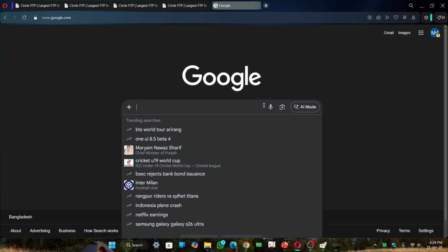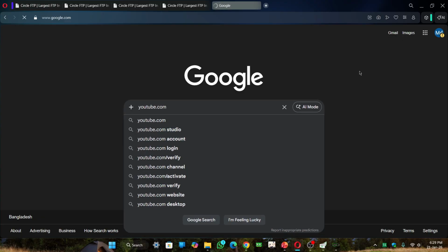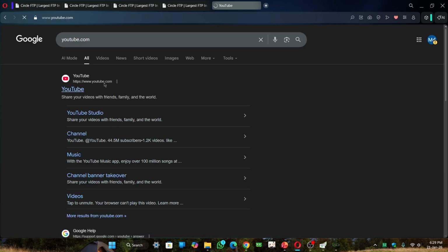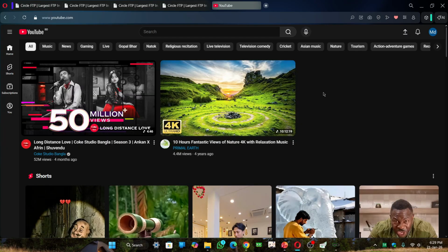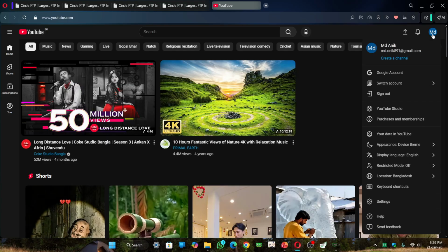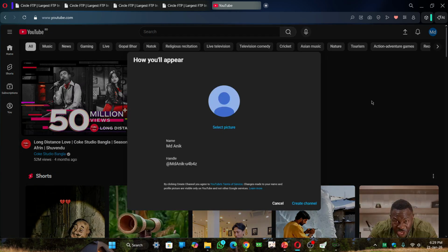Now, after login, you need to search youtube.com. Then enter YouTube. After entering that, you need to go to this icon on the top right side. So here you need to go to YouTube Studio, which is here.